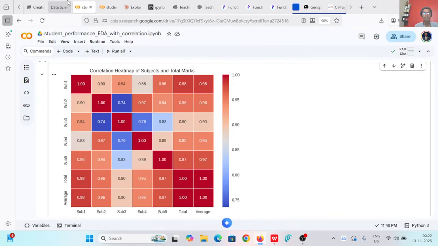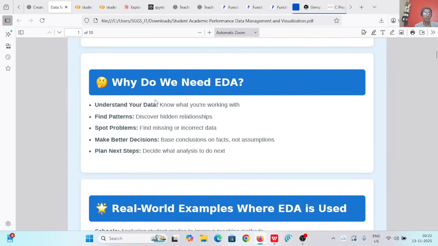So why do we need this? Understand your data, find patterns, discover hidden relationships, spot problems. It may happen that your data has missing values, outliers, or incorrect data. And make better decisions based on conclusions, on facts, not assumptions, and plan next steps.